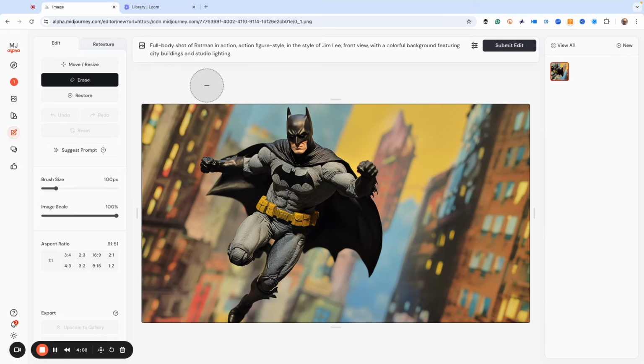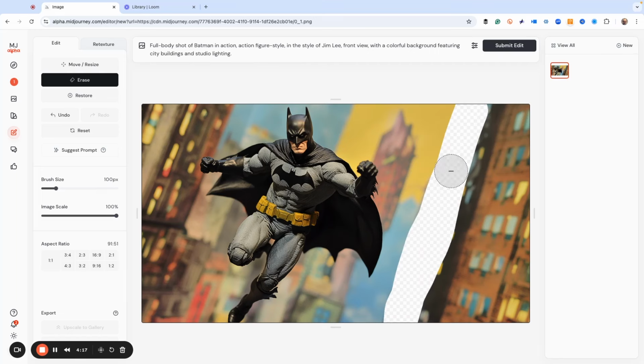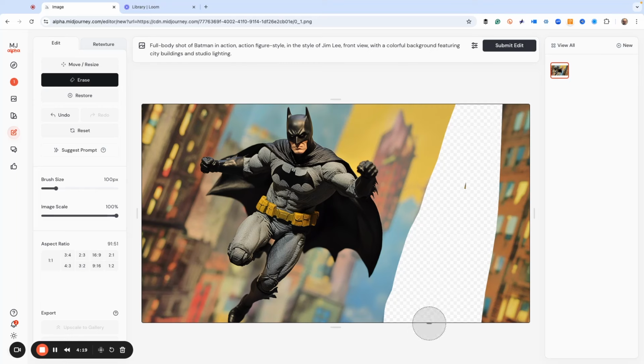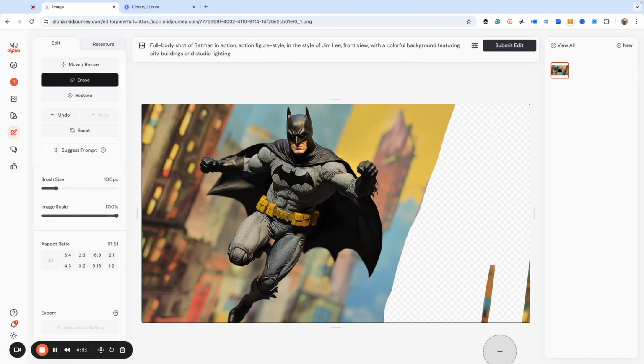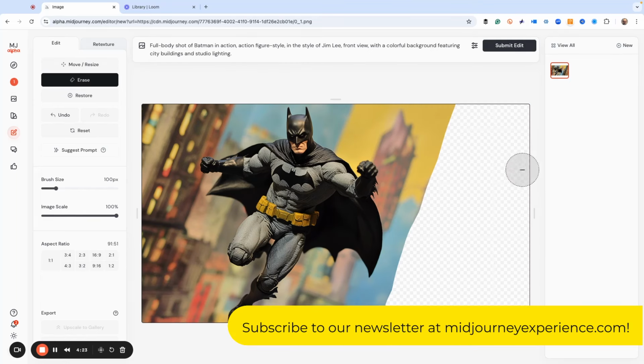Full body shot, Batman, action figure style, in the style of Jim Lee, front view with a colorful background featuring city buildings and studio lighting, right? So that's really cool. And what we want to do is edit a little bit, right? So I'm going to go ahead and take out this building right here just to give it something to do, right? And I'm going to hit submit edit.